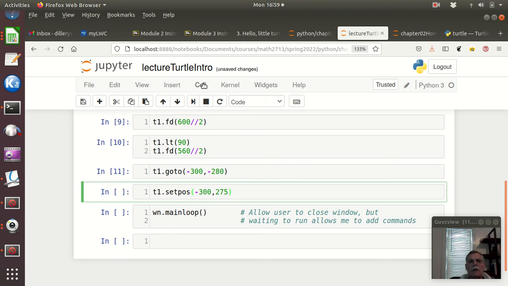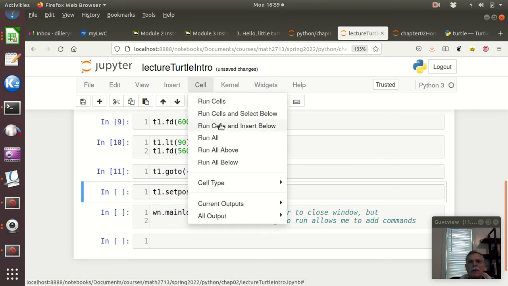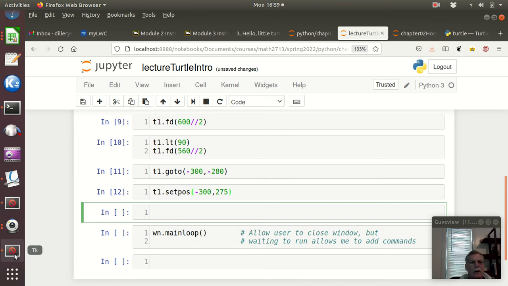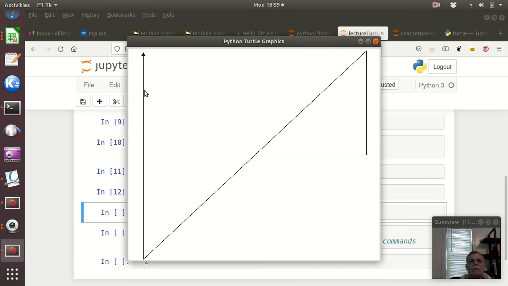And so I'll run this cell, but insert something below, and go look at what happened, and yeah, it still traces it. So it looks to me like the set position is a synonym for go to. So me, I don't know, I think I'd rather just use go to, and so I can see that I can start drawing various lines that way. So those are some motions.